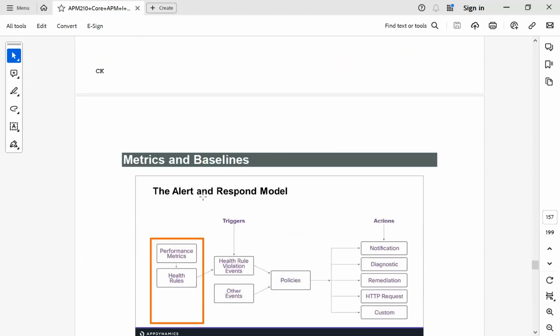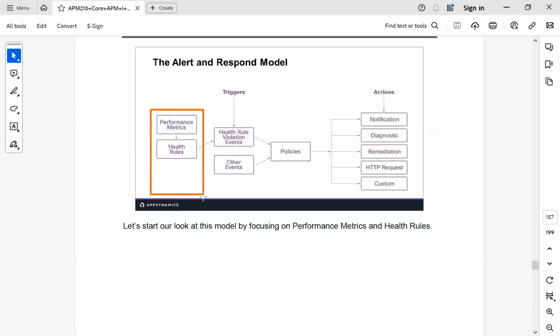Now, metrics and baselines. I hope you are already aware of baselines. Which one? Baseline. We have done that, right? No, I was just asking because you said you have watched some videos. I don't remember it.